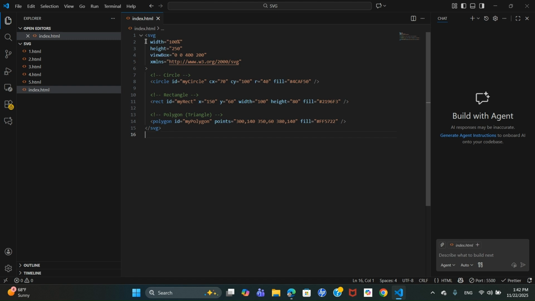Now let's take a look at a simple SVG example containing 3 basic shapes. On your screen, you can see an SVG element with a width of 100% and a height of 250 pixels. The view box is set from 0 to 400 and 0 to 200, which defines the drawing area. Inside this SVG, we have 3 shapes. First, there is a circle.